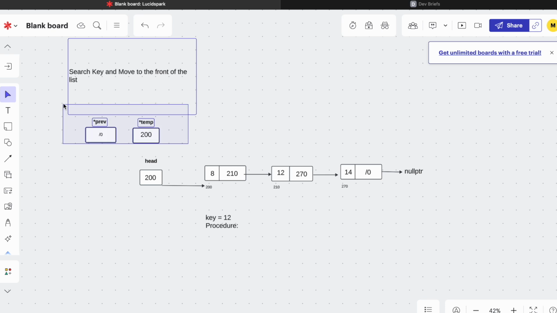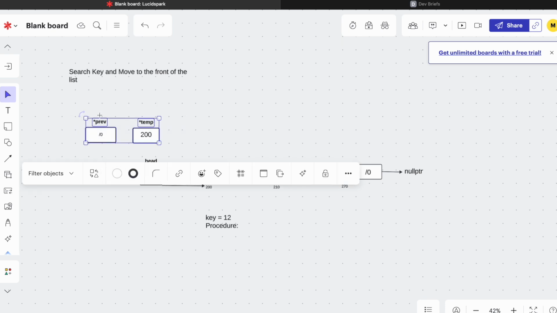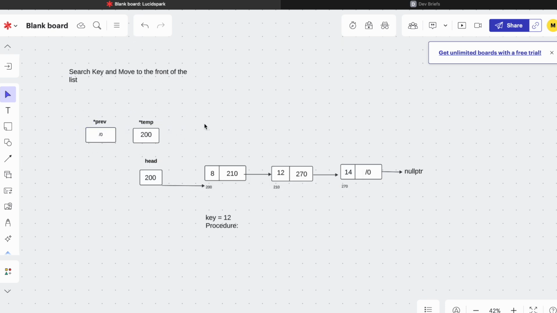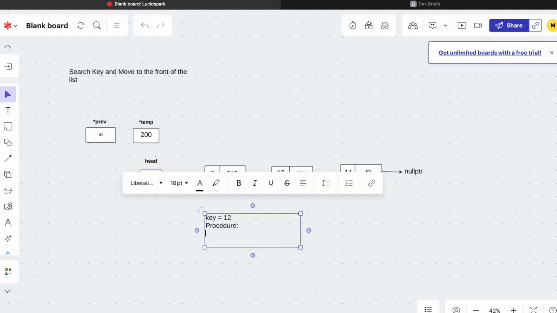First we have to create two pointers. The previous pointer contains nothing, and the temporary pointer will be assigned to the head. Okay, let's create two pointers. We will traverse our list until temp is not equal to the null pointer. We will move both pointers forward.